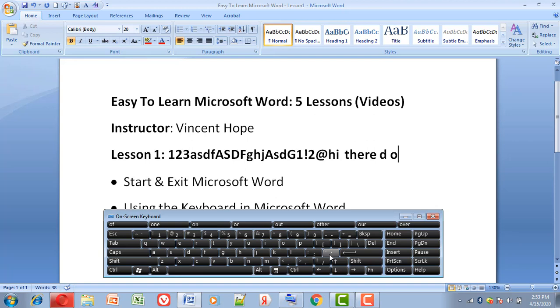Now another key we're going to learn quickly is the delete key. The delete key is used to delete a character from the position of the cursor. So if I put the cursor in front of D and I press the delete key, it deletes the character in front of it.